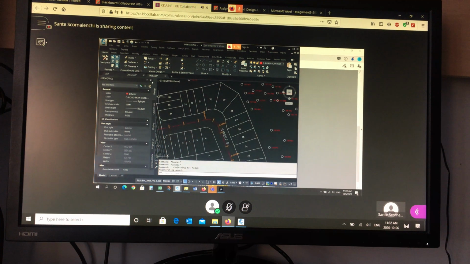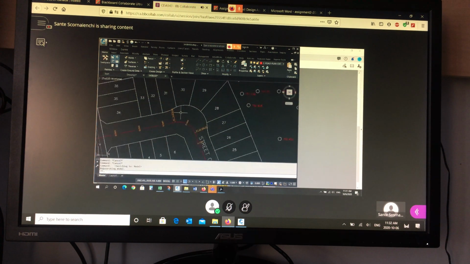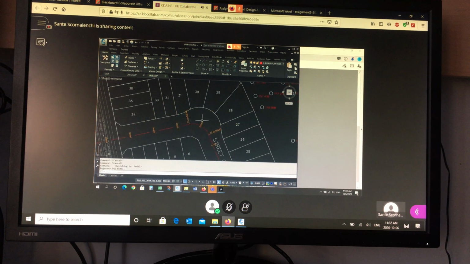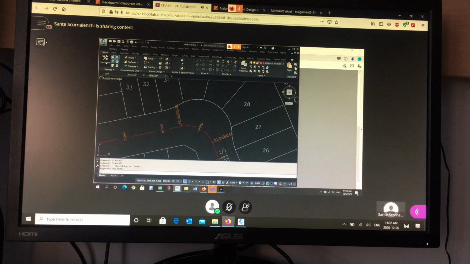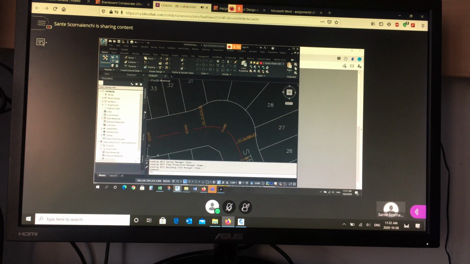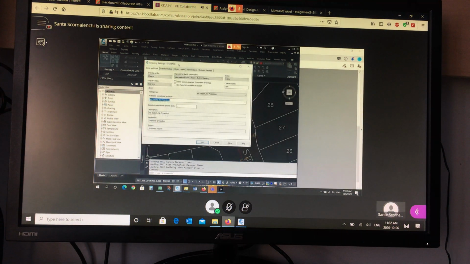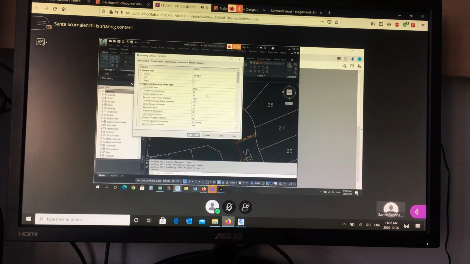Okay, so I'm going to show you this. You don't have to do this, but some people like it. They don't like to see these labels that they're not used to. So if you go to Tool Space, under Settings, not Prospector, but Settings, and if you right-click on the file name, edit the drawing settings, you'll see abbreviations, and then in here you can change it.